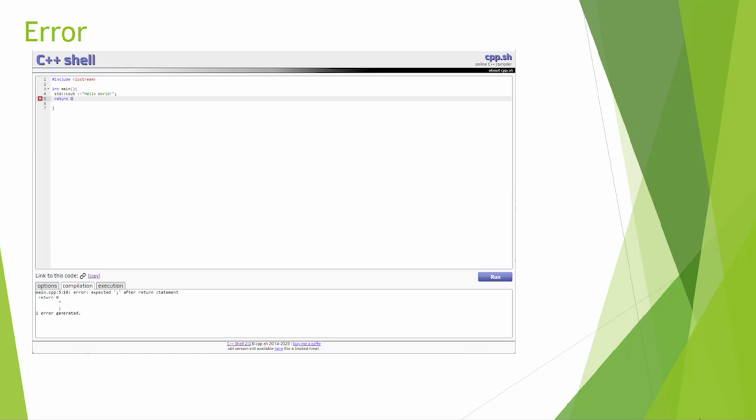cout. The std refers to the standard namespace features. We'll learn more about that later, and the cout indicates an output. Note the less than signs indicating what will be displayed, followed by the string contained in quotes. Also note that every statement ends with a semicolon. Instead of the string of text contained in the quotes, you can also have a variable name. We'll learn more about that in just a moment.